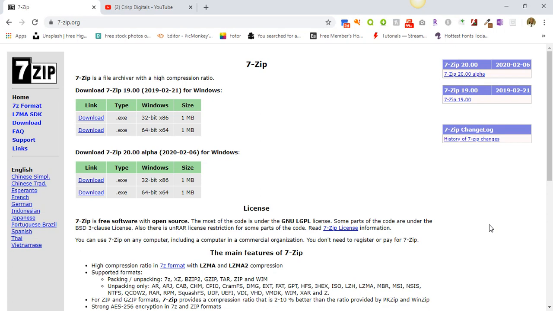Okay, all right guys, today I want to show you how to download, install and unzip files using 7-zip. Somebody contacted me, actually a couple of people contacted me that they are new to this whole unzipping files and stuff, and they really need to know how to do it. And you know what, I was once there too. I didn't know how to unzip files until someone showed me how to do it, you know.